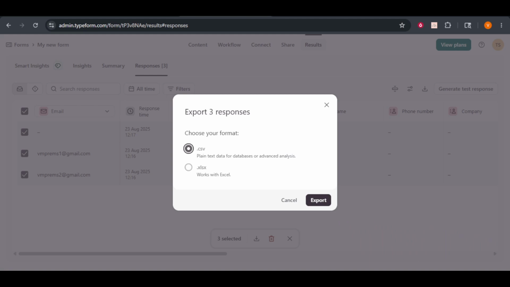Finally, once everything looks perfect in the preview, just click the Save button and choose where to store the file on your computer. It is that easy.